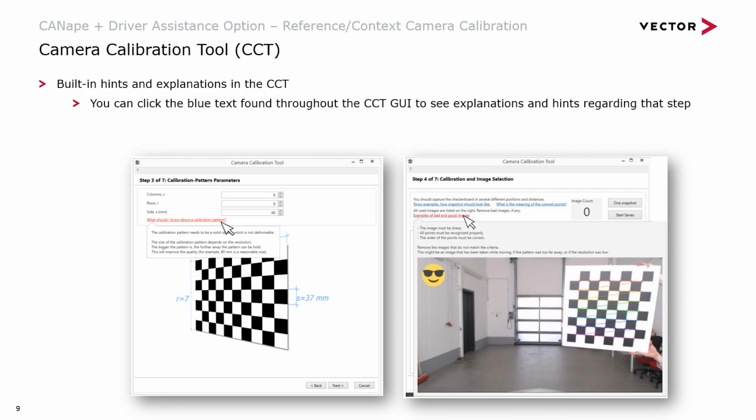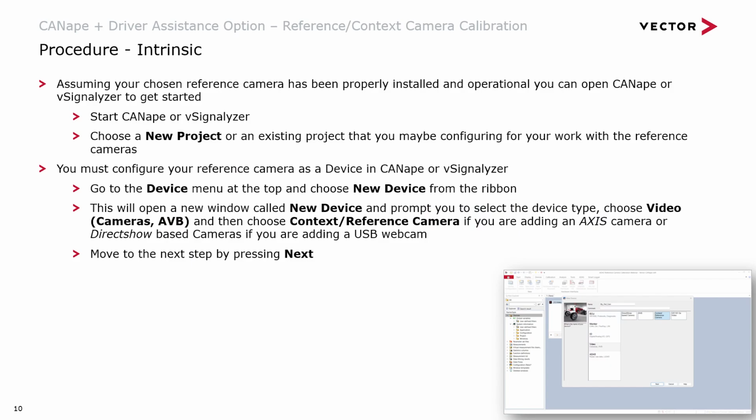Before we begin the camera calibration routine, we must first prepare the CANape environment for the camera calibration tool. Assuming the reference camera has been properly installed and is operational on your host PC, we can set up CANape. Start CANape, choose a new project or an existing project that you may be configuring for your work. Next, configure the reference camera or cameras as a recognized device in CANape.